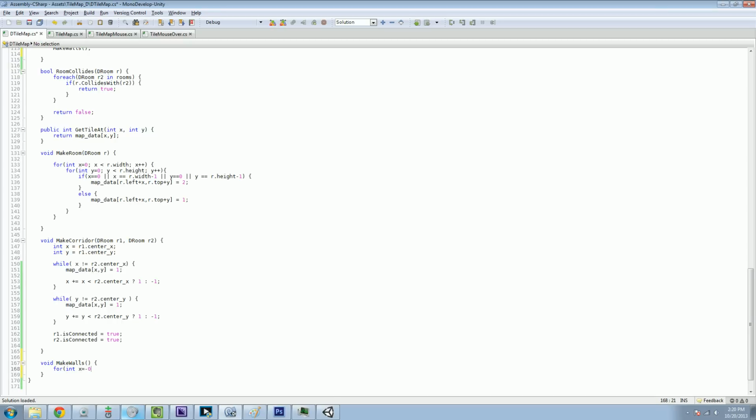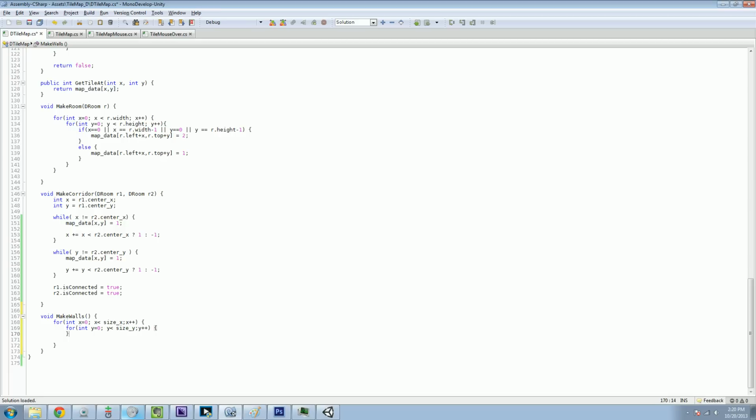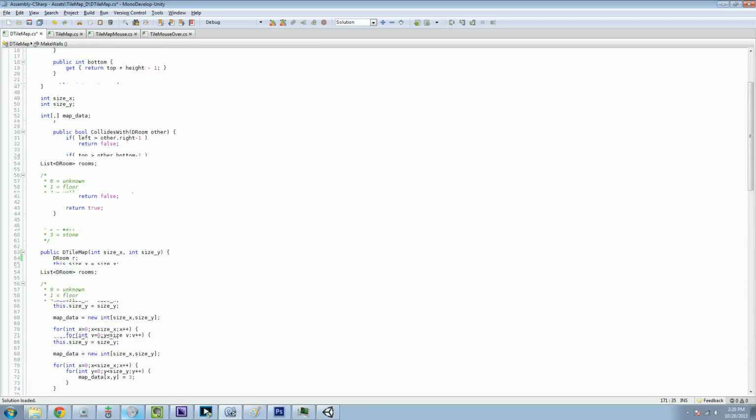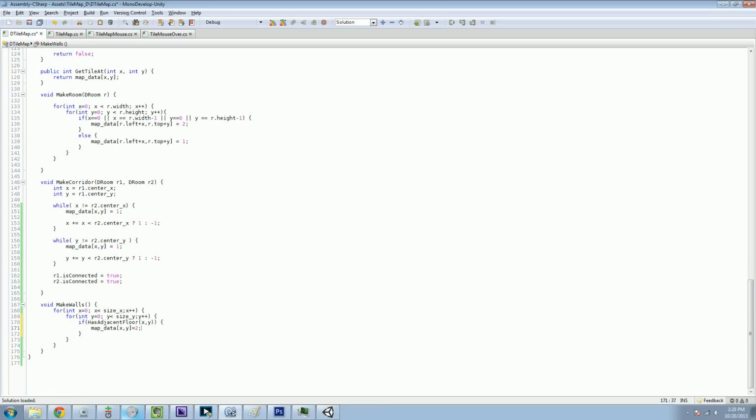Int x is equal to 0. x is less than size x, x plus plus, and the same thing but with y's. And what we can do is something like if has adjacent floor. If the tile at x,y has adjacent floors, then set map data of x comma y to be equal to 2, which is our wall, right? 2 is our wall. And also, technically, we only want to do this test if we are stone, which means our type is equal to 3. So if we're equal to 3 and we have an adjacent floor. So, simple.